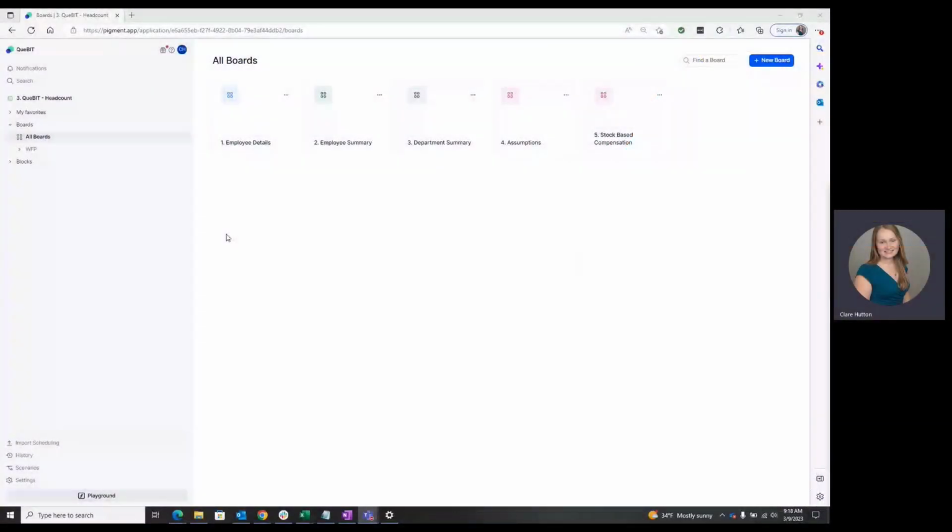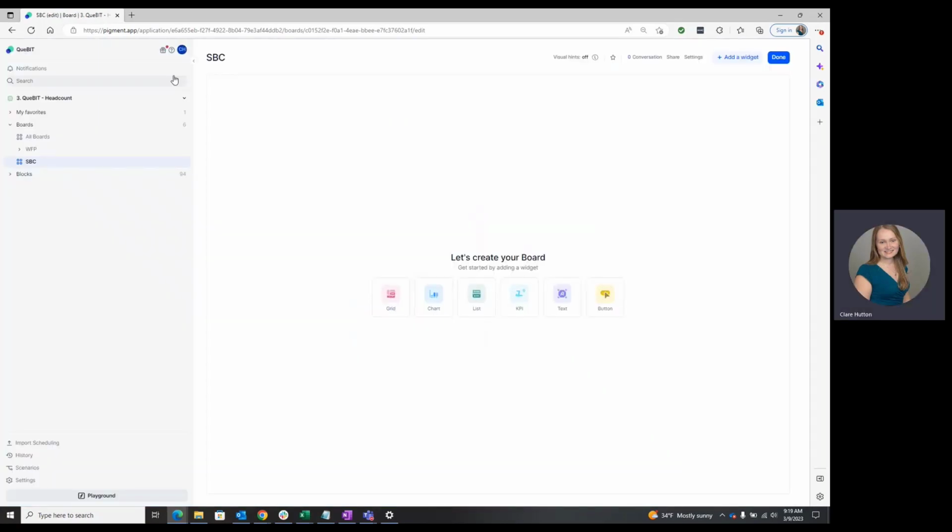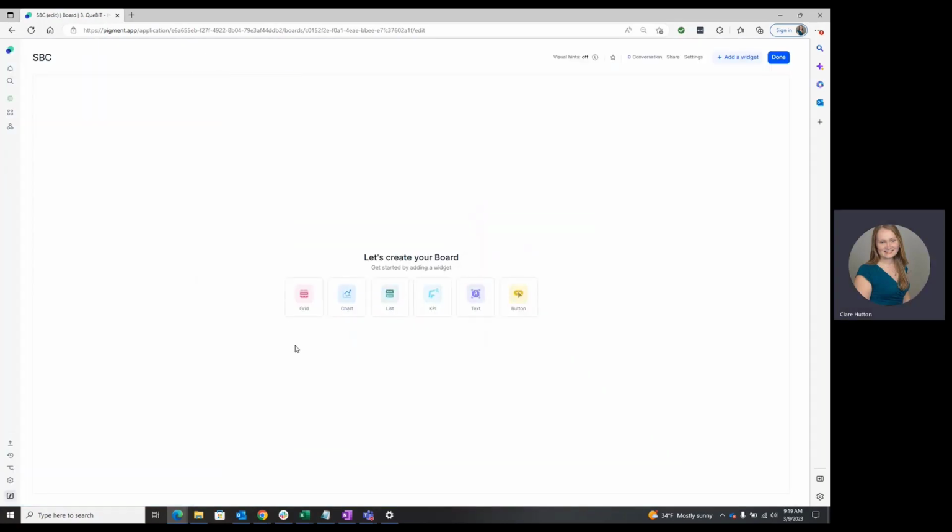Stock-based comp board out of the model that we have pre-built. So we're just going to go through creating a board. It's very straightforward. We're just going to create a new board here, call it SBC for now, and configure. We're going to minimize this so we can see the full screen. Okay, so here are your widgets.